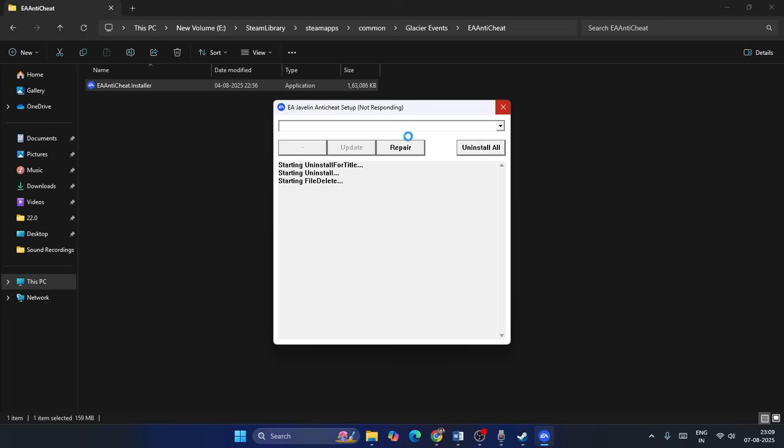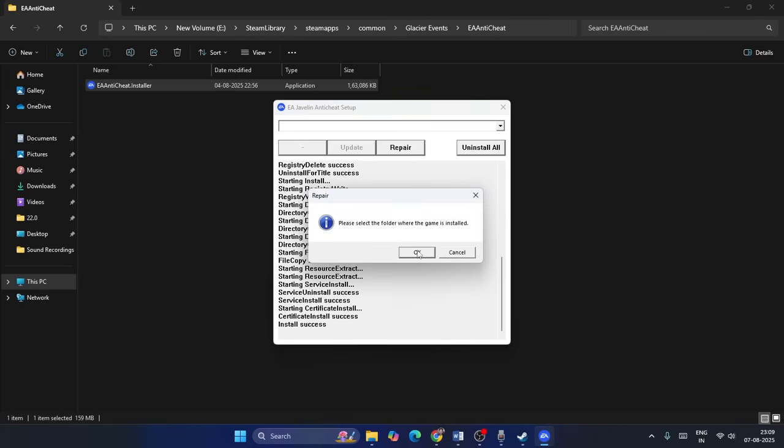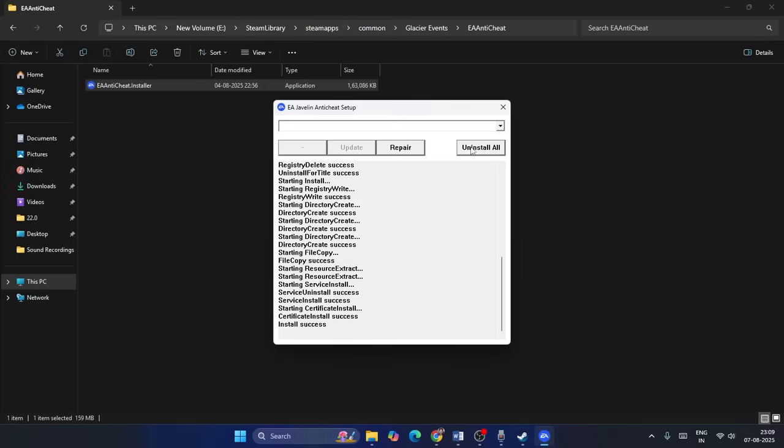If that is not working, you can also uninstall the EA Anticheat. For me, I'm having some kind of issue. It says setup not responding. I don't know why this is happening, but for the users who are watching this, just repair it. Then you have to go over here and uninstall. As you can see, it's successfully installed. Now you have to uninstall it.